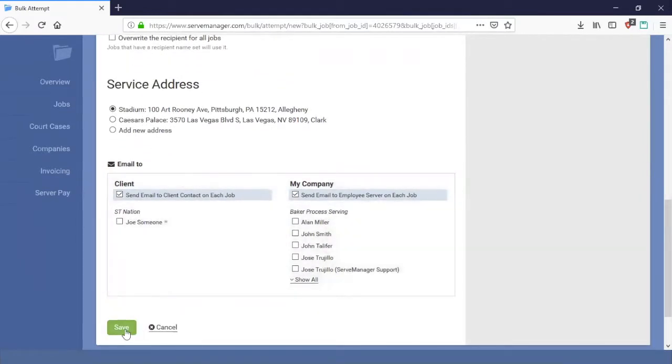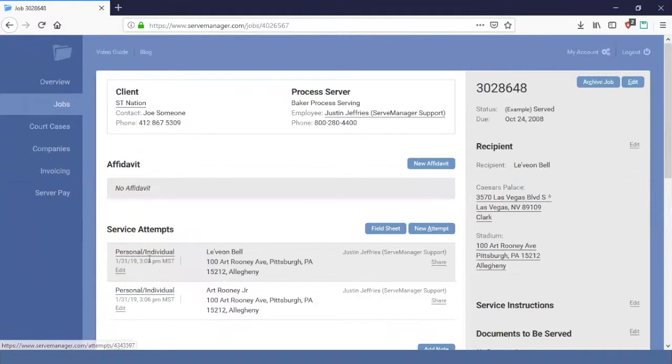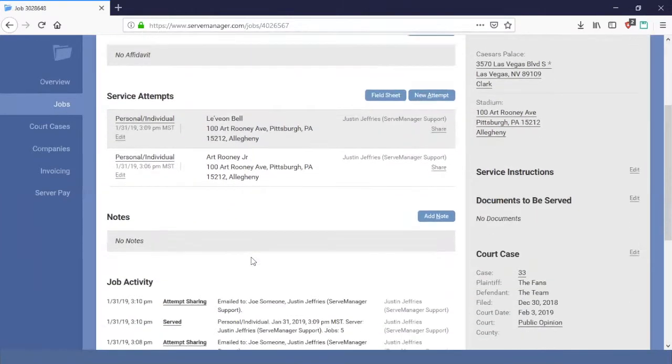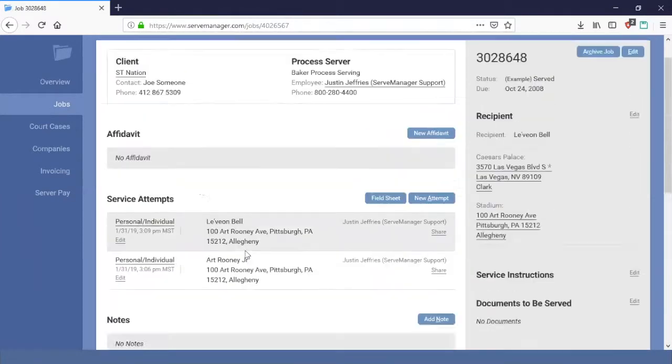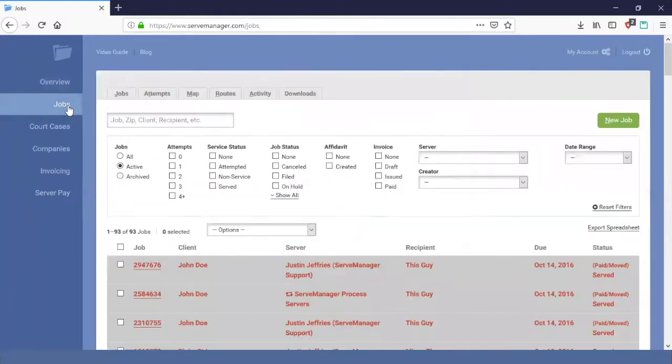We set our service address and then we save. Once again, we're notified that this attempt was saved to 5 jobs. I open up the jobs and I can view the attempt, and we can see that it was served to the recipient that we set up in the job and not any other recipient that we may have chosen. So that's how we record a mass attempt on the desktop.